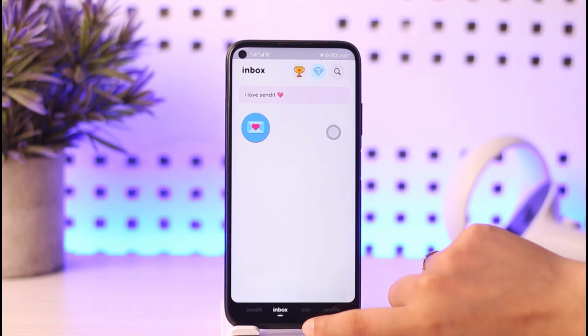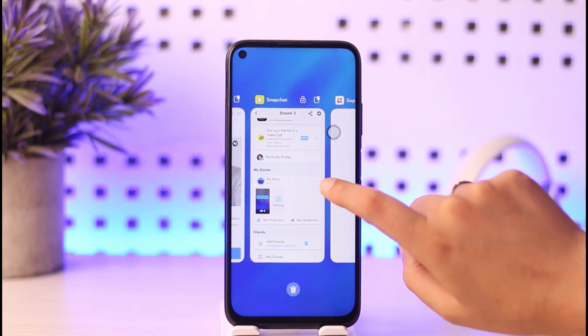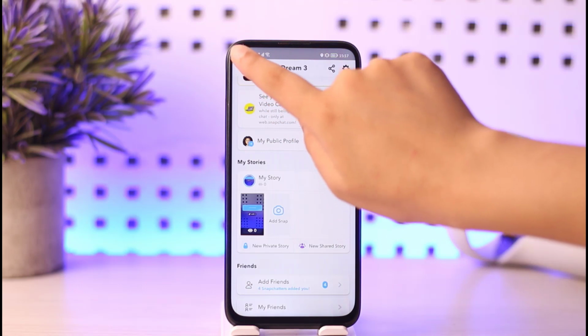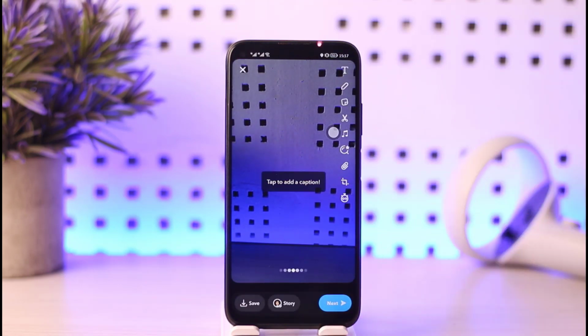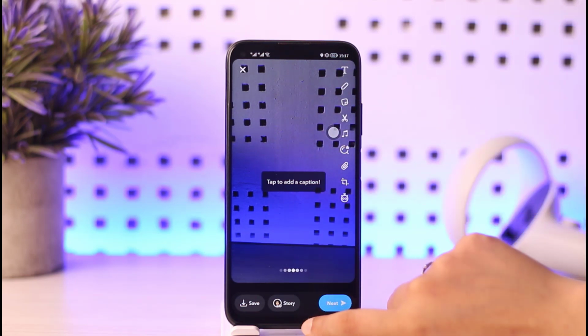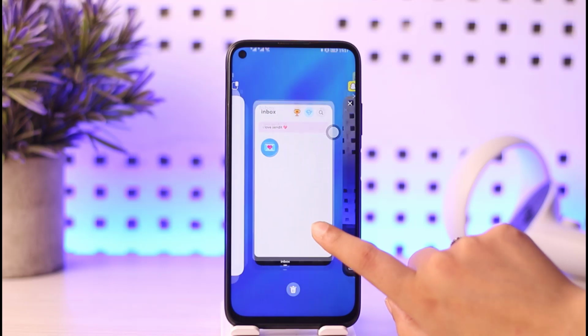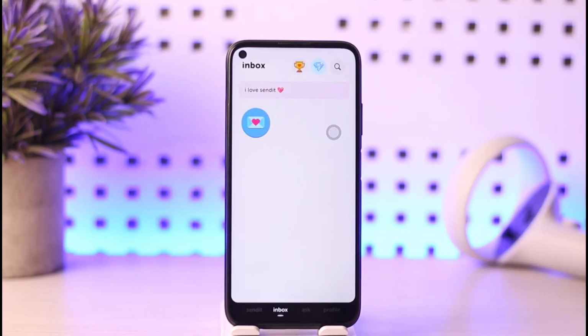Yes, so if you would like to respond to any of the questions, what you can do is you can again go back to your Snapchat, and you will go ahead, take a snap over here. You can go ahead, take a picture, and you can write that particular answer over here, and you can send that person back. So that's how you can get a question from your Sendit Snapchat and answer like that.